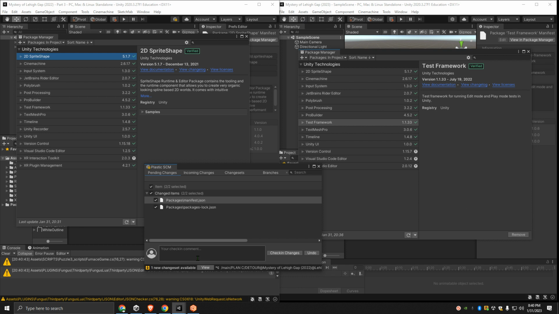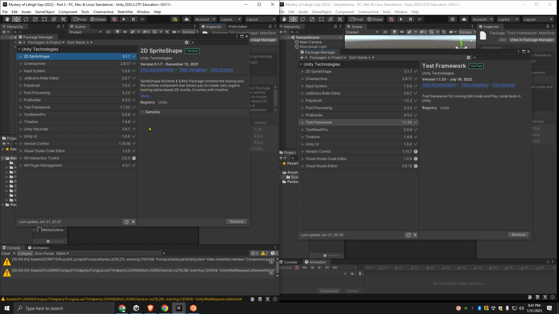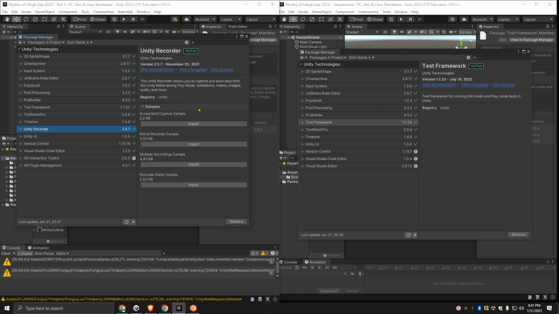So the changes that Plastic is showing here are because the manifest JSON file was updated, which is where they save the versions and which packages they are using. So TextMesh Pro, Timeline, Unity Recorder. Somebody used this, but I don't remember if they actually need it. Cinemachine does that, I guess. Anyways, it's from Unity, so it's fine. Let me install Unity Recorder.